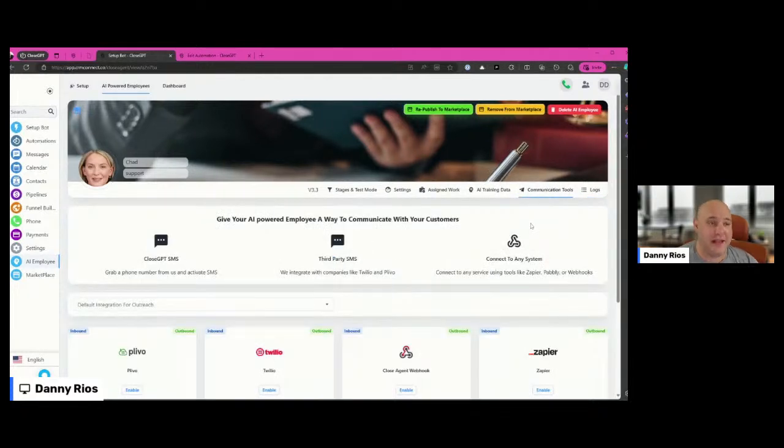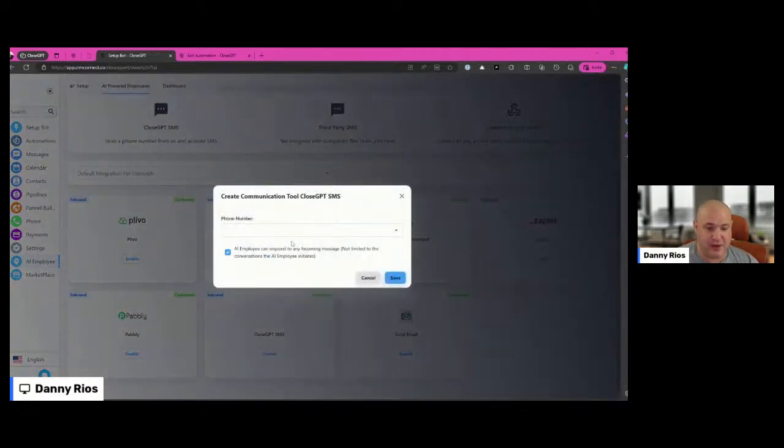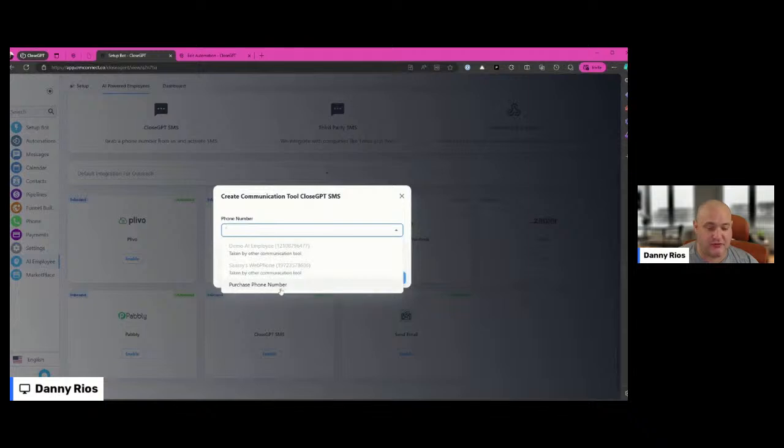Then we have our communication tools. All right. The communication tools are basically the messaging channels. So most people are going to be using the SMS. And if you have an available phone number, you can select your phone number or purchase it. Now, keep in mind, when you're first signing up, you have to go through an SMS verification, and that could take some time. That is not us.